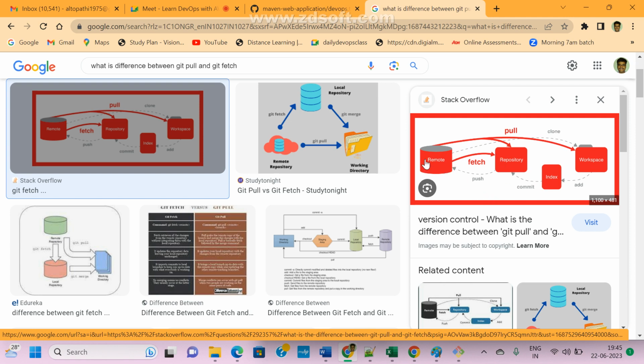Now see here what fetch means, what pull means. Add means it will come to index, commit means it will come to local repository, push means it will go from the local repository to the central repository, clone means directly it will come to working area, correct? Now if I use the pull command, this is the scenario. It is updating references as well, and also updating the local repository, and it is merging whatever changes are available in central. Same changes it is merging and updating in our working area and local repository. Now this is the scenario.